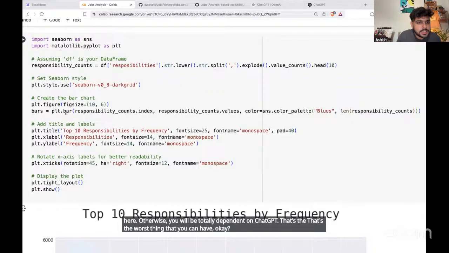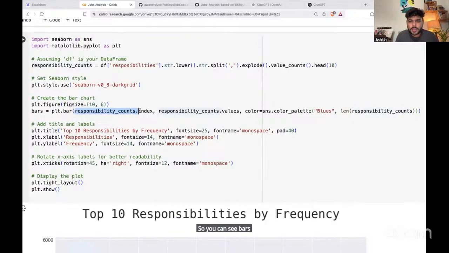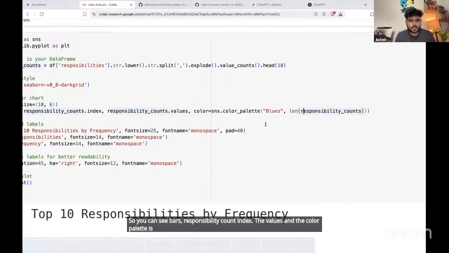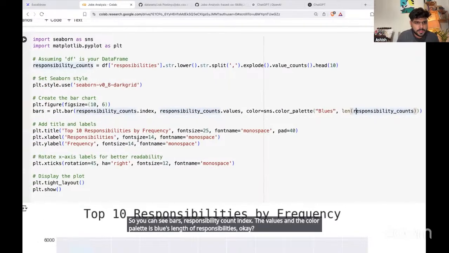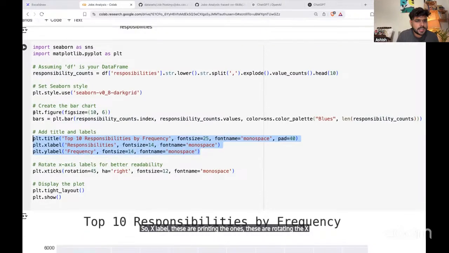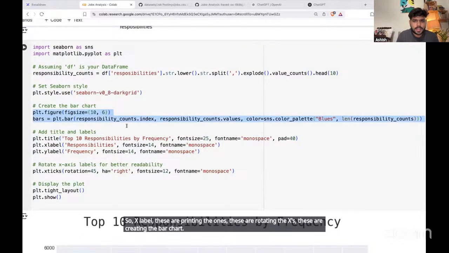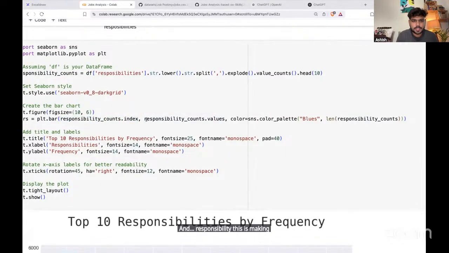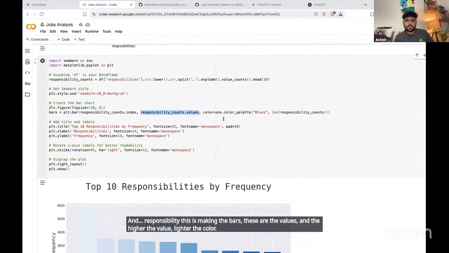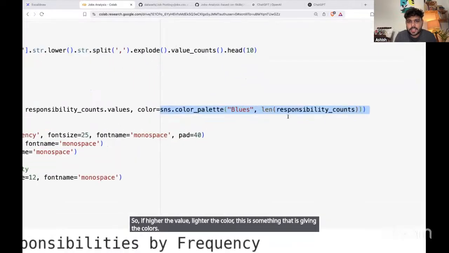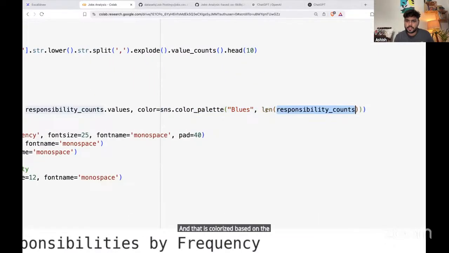Okay. So you can see bars, responsibility count index, the values, and the color palette is blues, length of responsibilities. So X label, these are printing the ones, these are rotating the axis, these are creating the bar chart, and responsibilities is making the bars. These are the values, and the higher the value, the lighter the color. So if higher the value, lighter the color, this is something that is giving the colors. And that color is based on the length of responsibility.